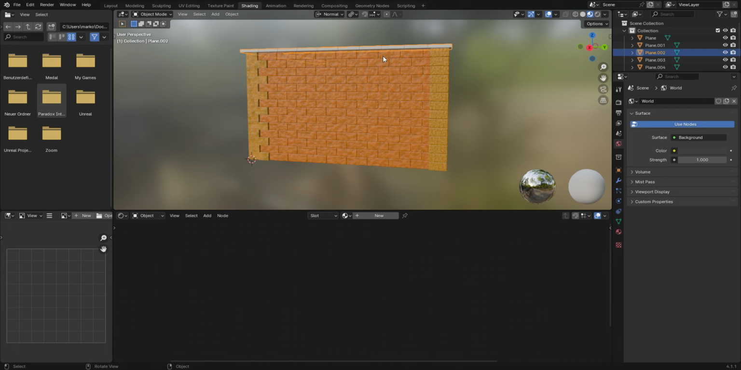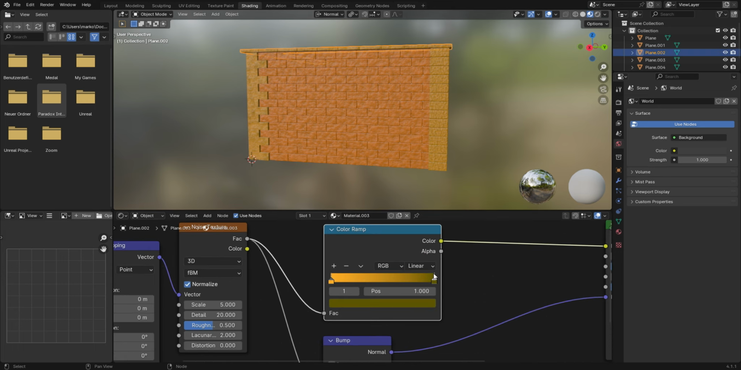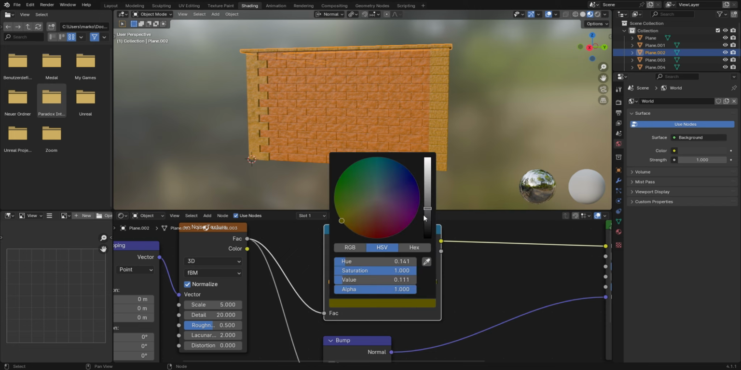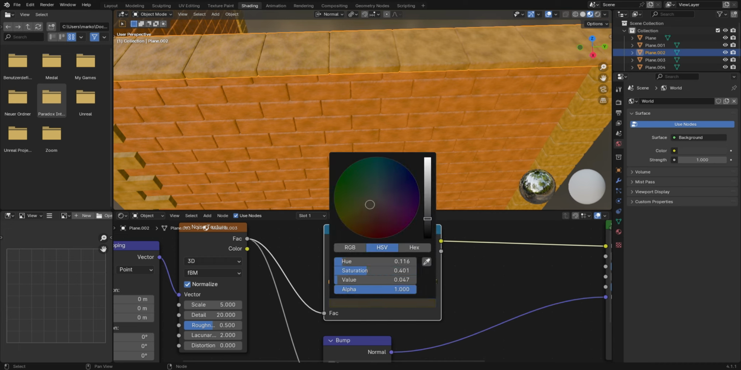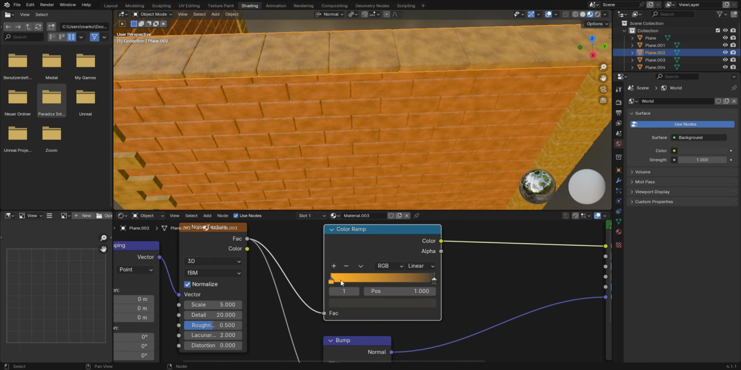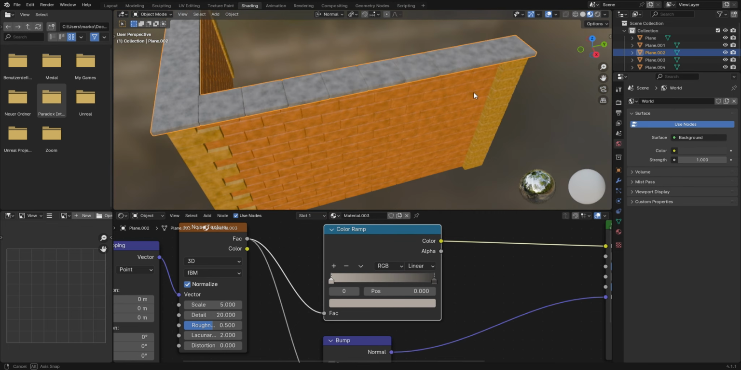So now for the upper material, I'll select material 2, copy it, and I'll change the colors again. Very simple, very easy. So I will make it a bit darker, and I will make the colors a bit more gray, because that's what I want, of course. Make this a bit darker as well.